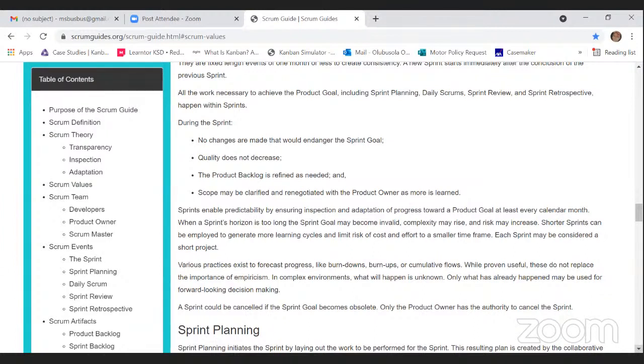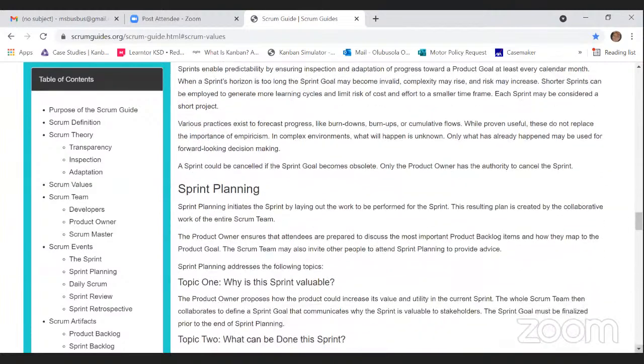And then only the product owner has the authority to cancel the sprint. Just this line alone, you're looking at 4 or 5 questions. A sprint could be canceled if the sprint goal becomes obsolete. Only the product owner has the authority to cancel the sprint.